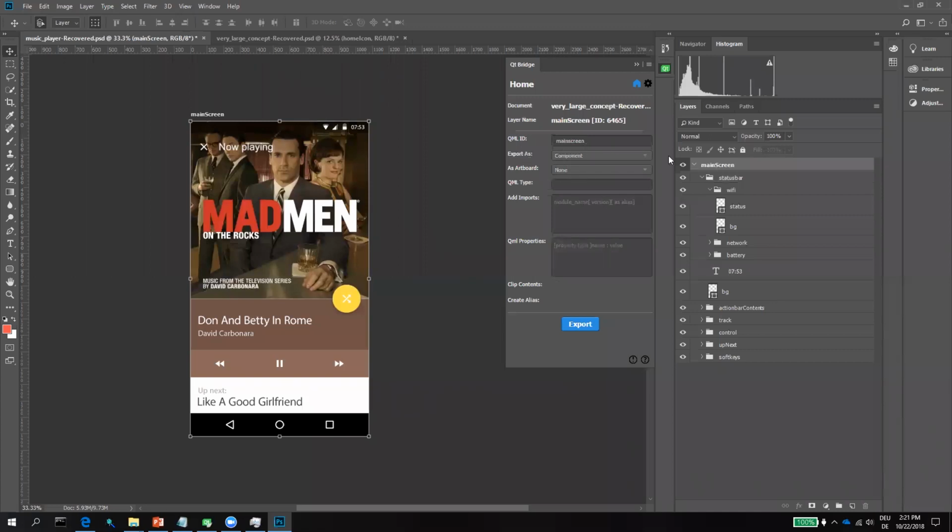The next property is Export As, and this is the most important property in the Qt Bridge plugin. This is where you tell what happens to this layer.